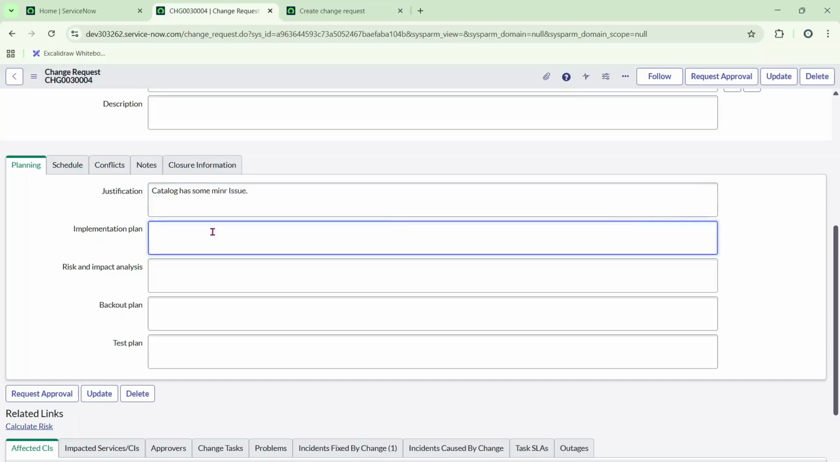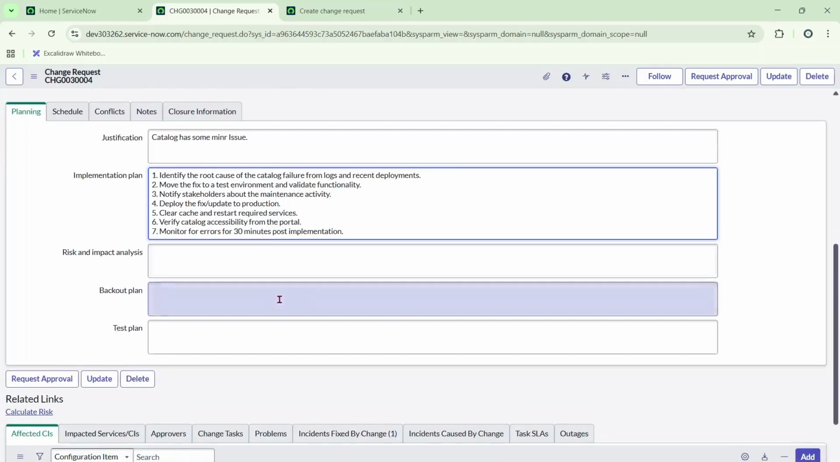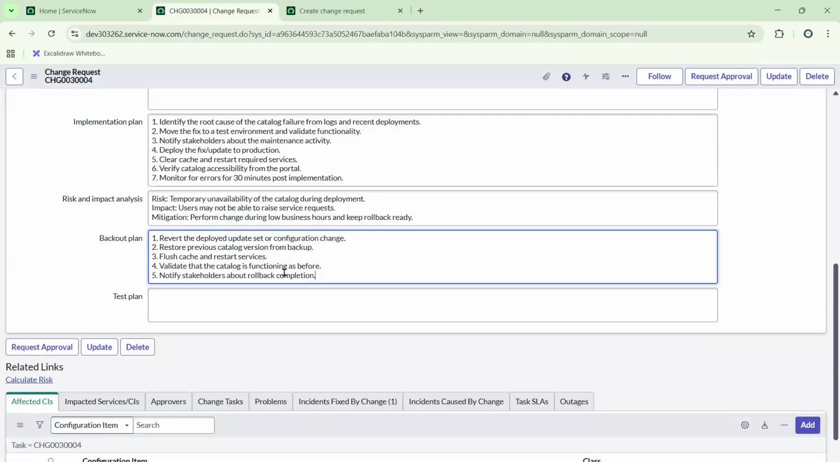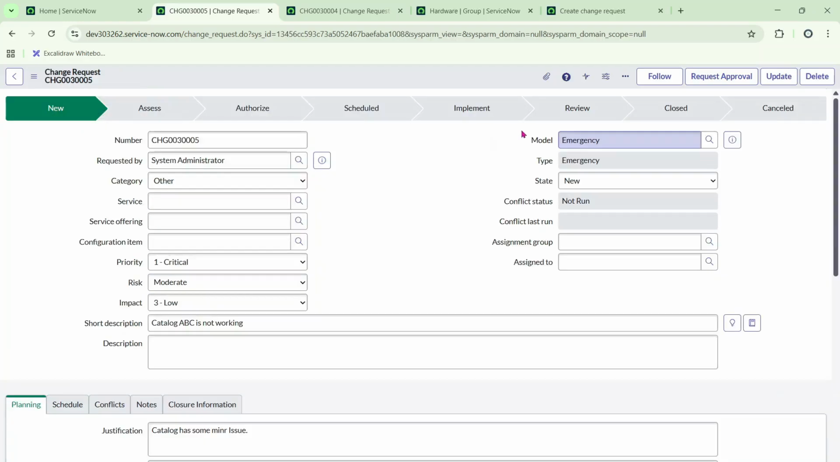In the implementation plan, I have already written it, I will write it. In risk and impact analysis, I will write this. These are my backout plan. These are my test plan. Now click on request approval. In case of an emergency change, the assess phase will be skipped. It will directly move to the authorize phase as we already discussed, because in an emergency change there will be only one level of approval. So click request approval.